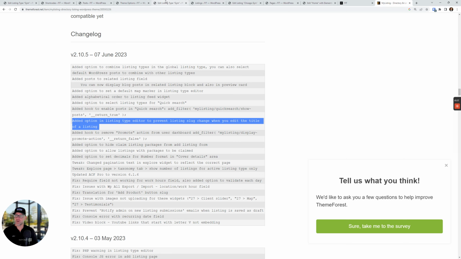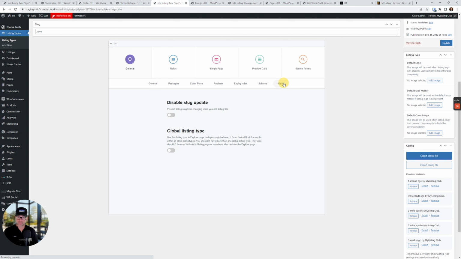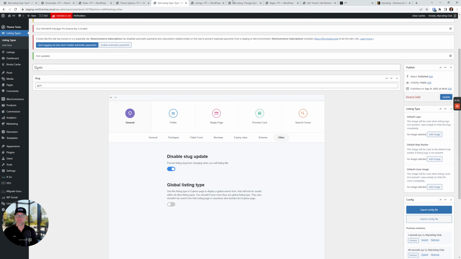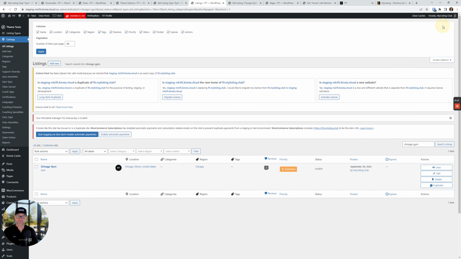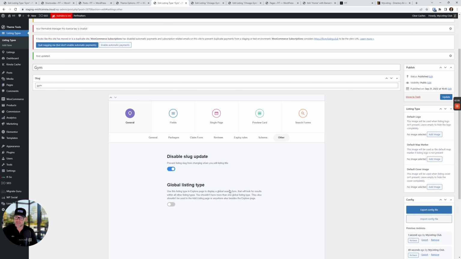Okay, so if we go into the listing type editor, let's go to the general tab. I think I saw that under other here. Disable slug update. Prevent listing slug from changing when you edit the listing title. Okay, so if we toggle that on, let's first look at our listing. The slug for Chicago Gym. I'm using Permalink Manager, so this is a little unique anyway. Oh man, let me think here. Prevent listing slug from changing when you edit the listing title.